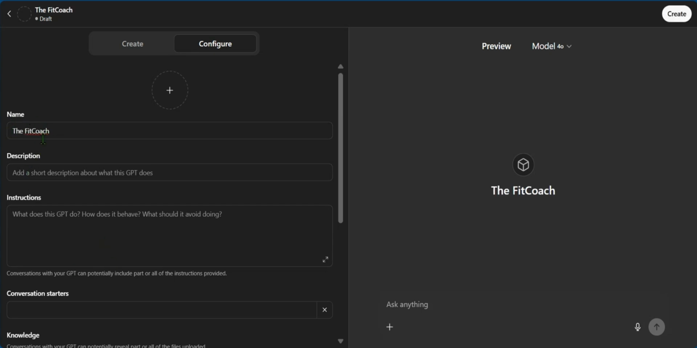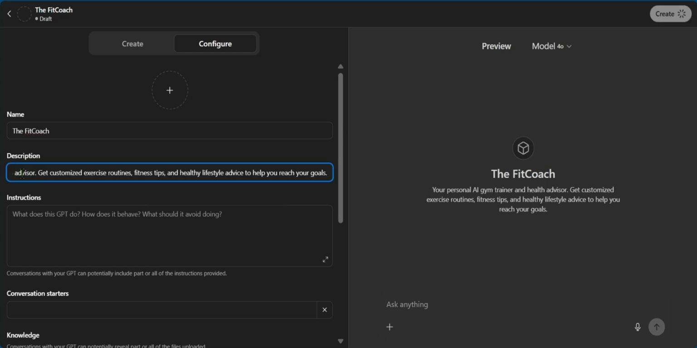As you can see, we have the name, the fit coach, and for the description, it says we should add a short description about what this GPT does. So we've put in a description that fits the name here, a fit coach. As you can see from the name, it's a fitness coach. Your personal AI gym trainer and health advisor can customize exercise routines, fitness tips, etc.